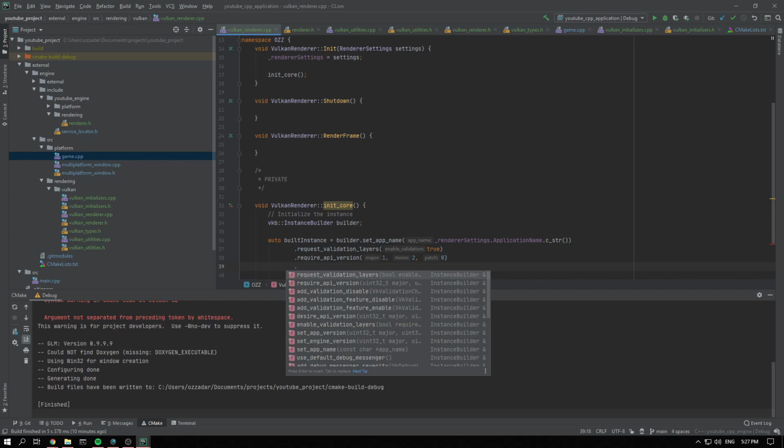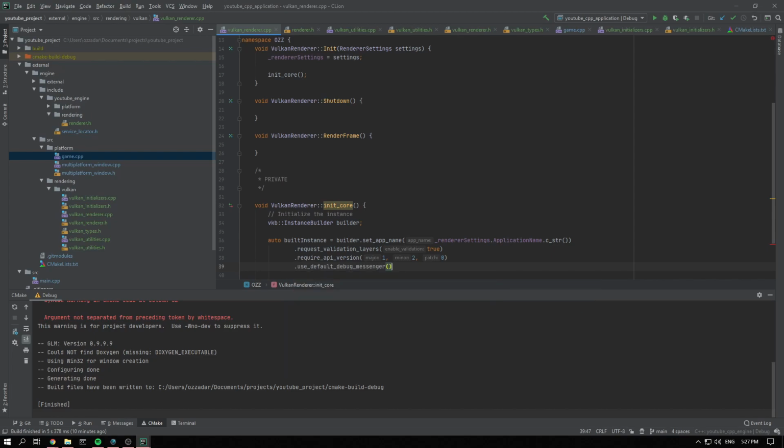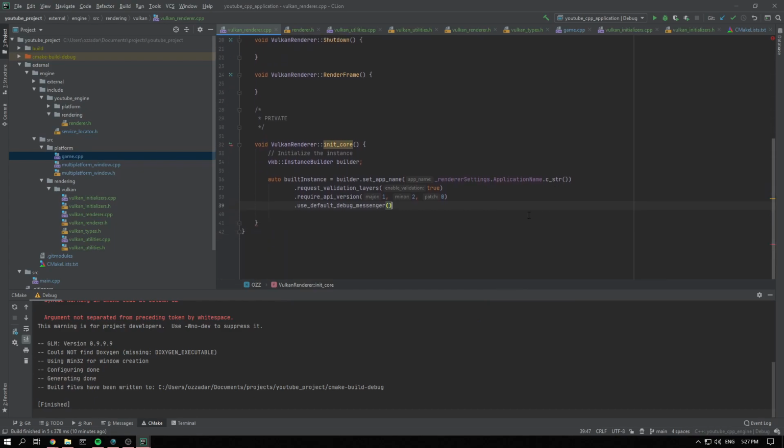And what we're going to do is we also need to output our validation errors to a default debug messenger that is provided by the Vulkan bootstrapper. And this is another place where it saves us code. We will be overriding this in the future, specifically when we get to OpenVR. You'll see why once we get there, but for today we can use that. And then finally we will build it.